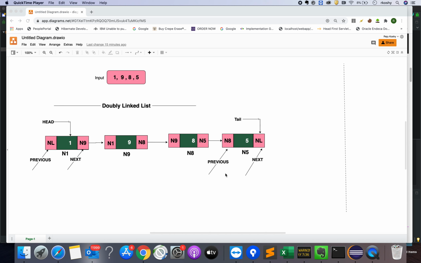Now let us check how the previous pointer works. If you check the last node's previous pointer, it's pointing to n8, which is this one. Similarly, this n8 node's previous pointer is pointing to n9, and finally it can reach the head node. This is all about doubly linked list. It has the ability to traverse in both directions.